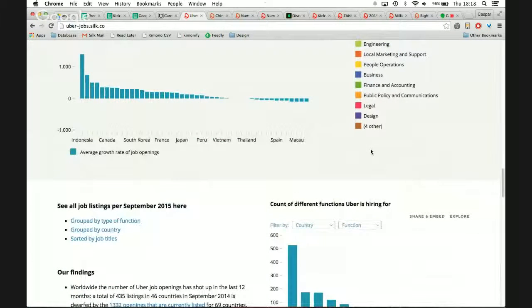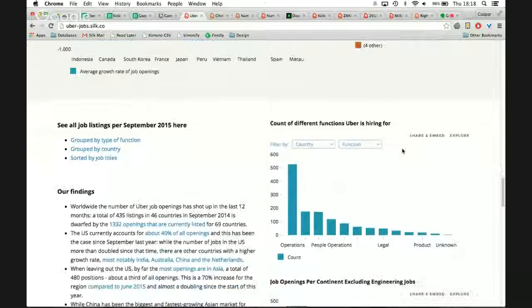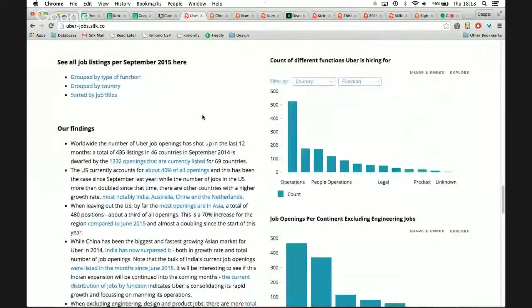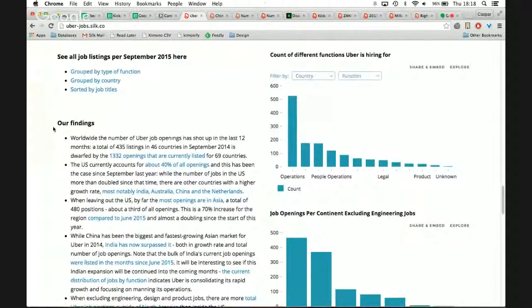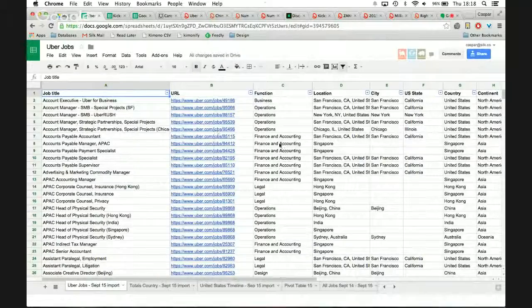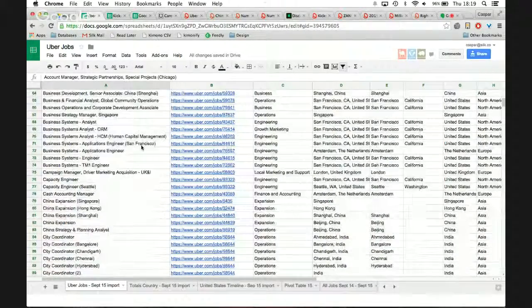We have also different, more dedicated pages on this same Silk that go deeper into specific regions or countries or functions. But I can show a little bit of the findings that we've built, and this was with a spreadsheet just like this that I've showed, uploaded into Silk. I'm not gonna show that. Maybe Alice will do that later, but I think we've covered that enough also in the previous webinars.